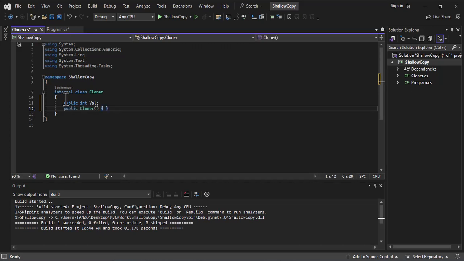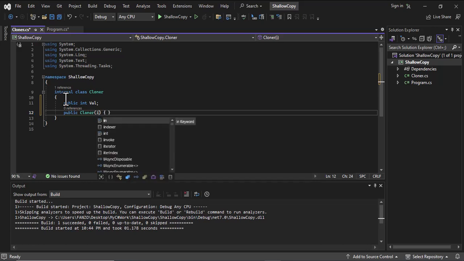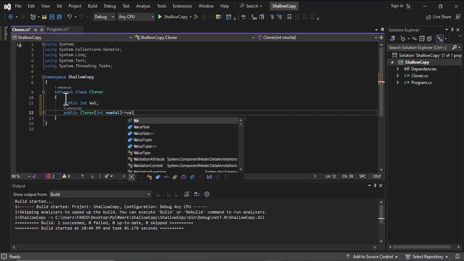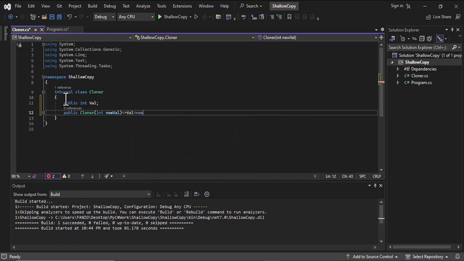Then let us have inside of this class a constructor that accepts an argument of type int, and I'm going to call this newValue. This is the value that one will have when you instantiate this Cloner. I'm going to use the fat arrow there. I'm going to say the Value will be equal to the newValue that will be passed in.